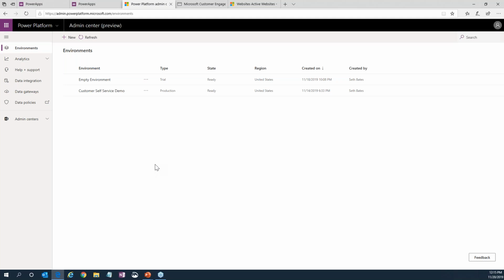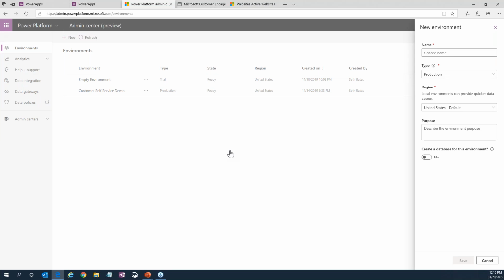So that's where this will take you. So now I'm in the Power Platform Admin Center, and I see all my environments that I've created. And you can create a new environment. So let's assume we're going to create a new environment for our portal.